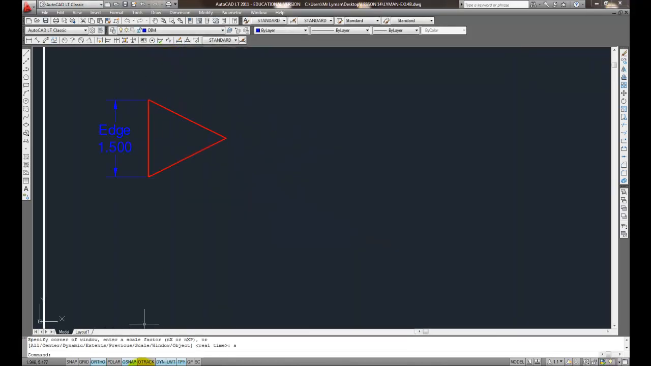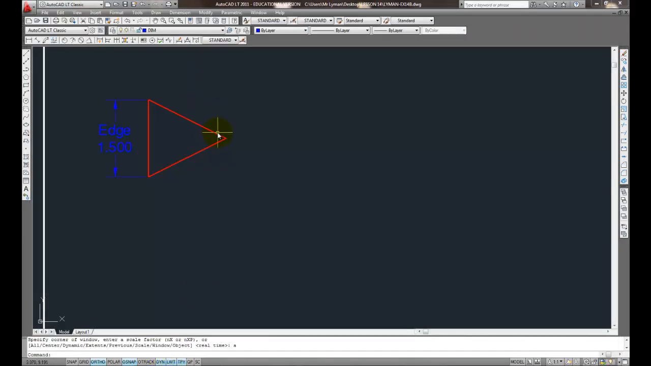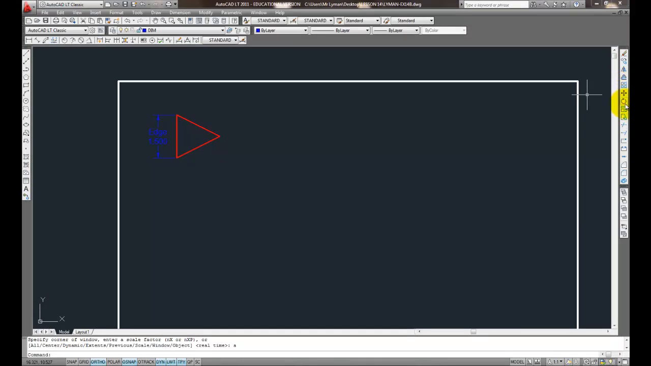Let's take a look now. Next step is we're going to be doing a stretch command. So here's what I want you to do. I want you to first go ahead and copy this, and then we'll move it in there, because I want 2 copies. Just go ahead and copy this and just move it off the screen because we're going to move it in there in a little bit.